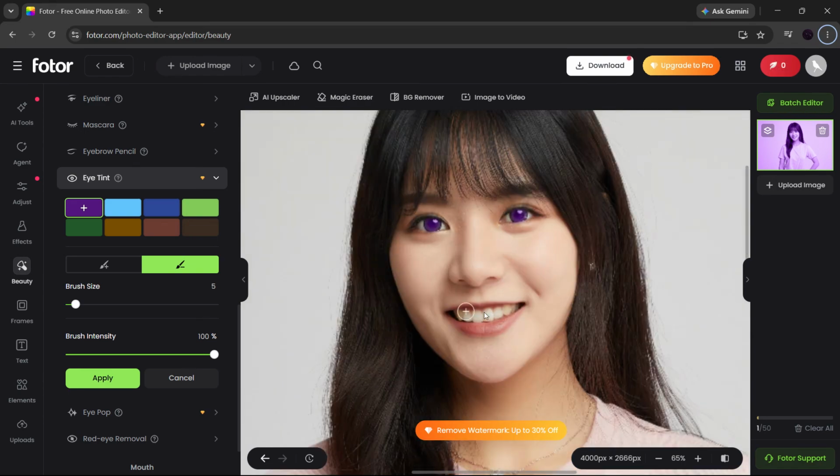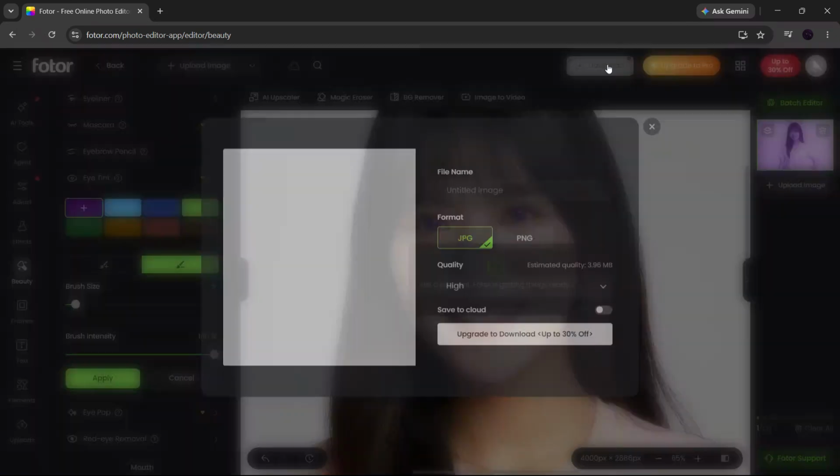It's a simple process, but if you adjust the brush size and intensity carefully, you can get a really polished result.